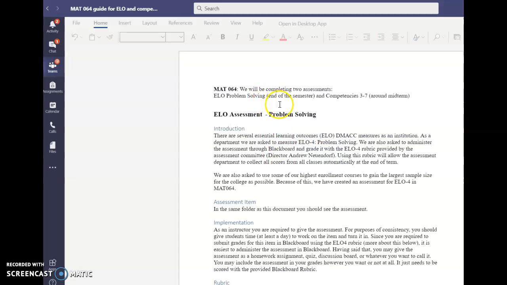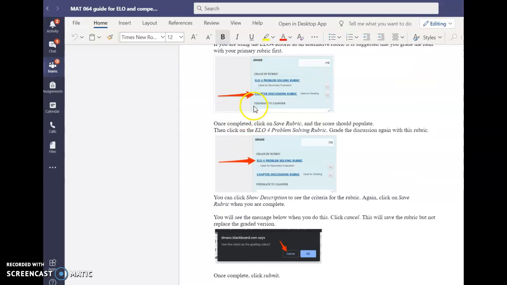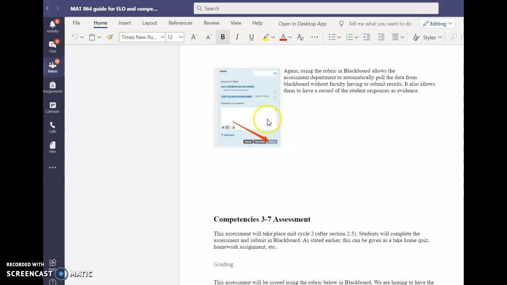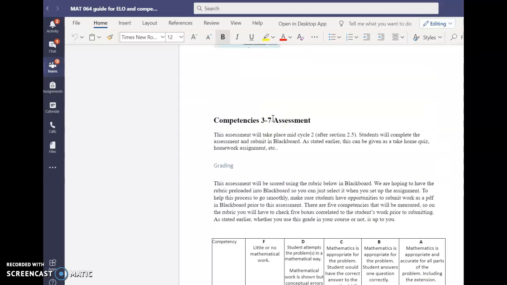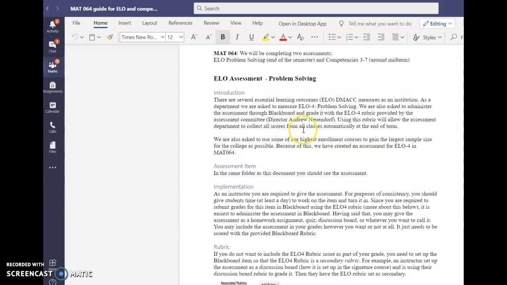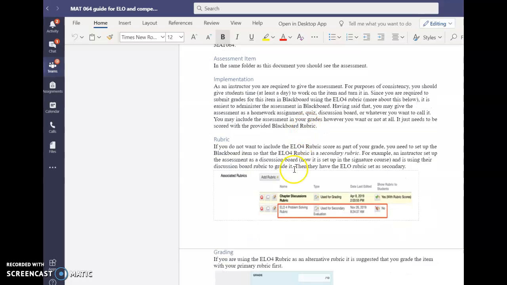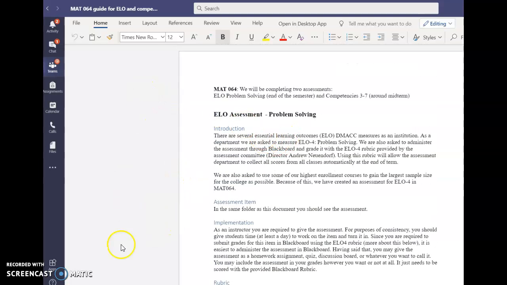Dan and David made this guide. It just talks about different things, all right? So that if you're not familiar with how to grade or whatever, you can read through how to do that. The other thing, it talks about how you can make it any type of assignment you want. And it also talks about with a rubric, if you want it as a secondary rubric, that's up to you, okay? So there's some different things in here that might be helpful that I didn't talk about in this video.